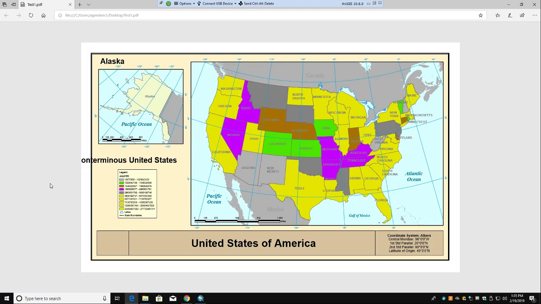Agreed? So it was one of the options, top left corner, export map. Are you with me so far?